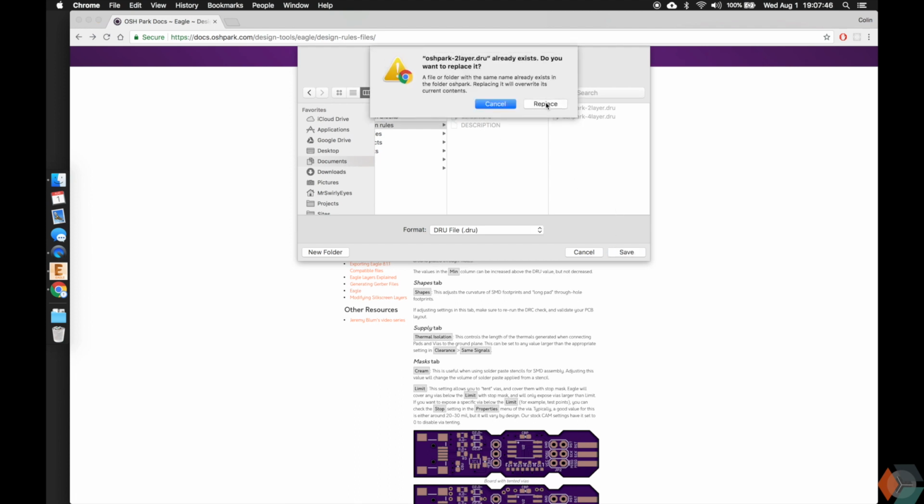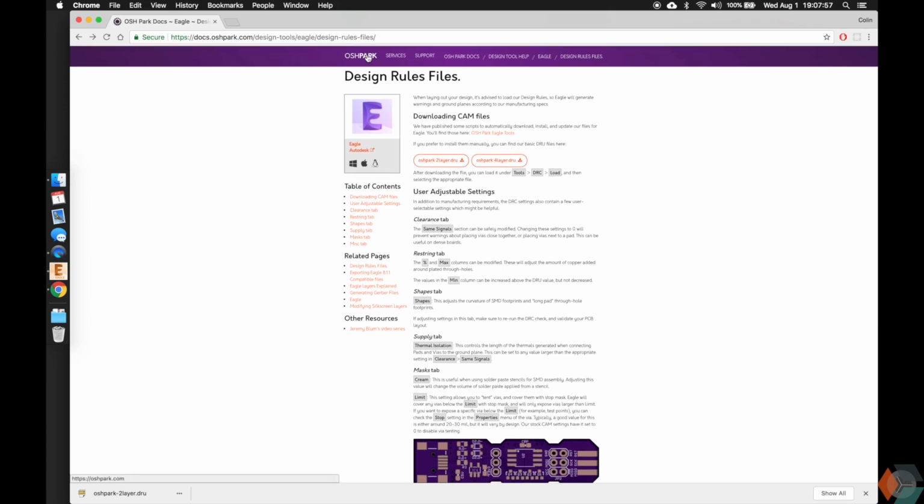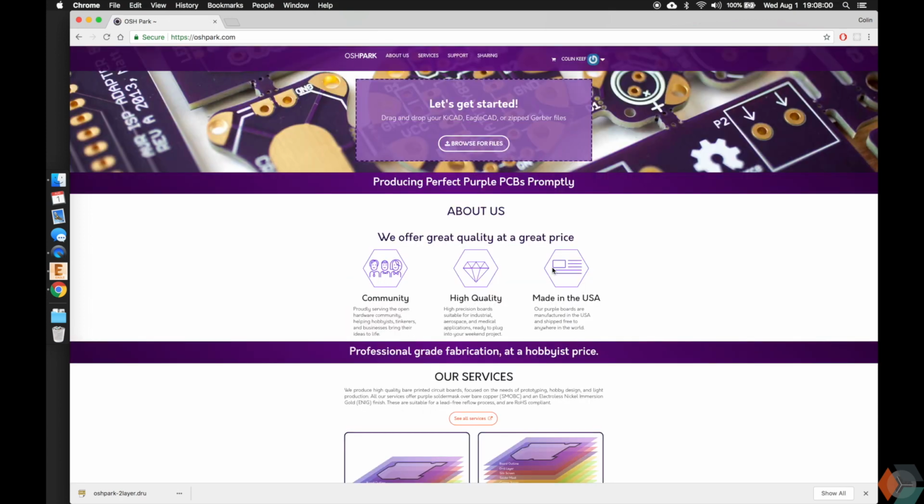It's going to ask me if I want to replace it. If you don't have it there, then it should just do it for you automatically. Go ahead and do the 4-layer one if you are interested or plan on doing a 4-layer board later, but you don't have to worry about it. So that's all we need. We'll be back to OSH Park later when we actually upload our design to it.